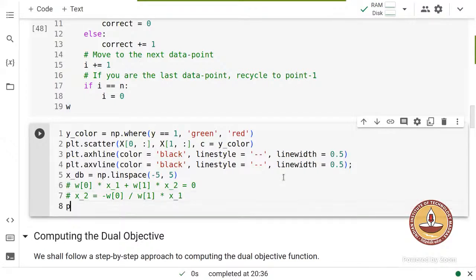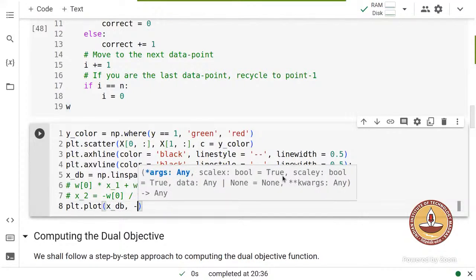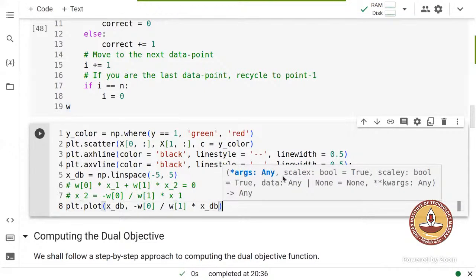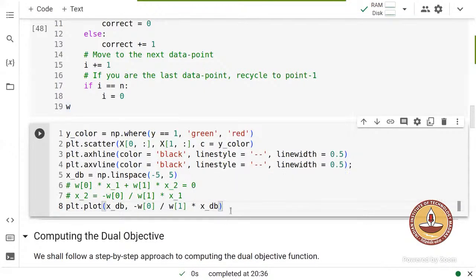So let's go ahead and plot this. XDB is basically this X1, and this is minus W0 over W1 times XDB. I don't want to use X because it will again confuse us, so I'm using XDB. Now let's make it a black color decision boundary.